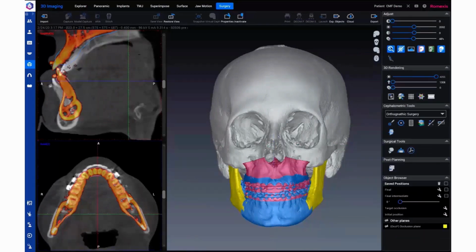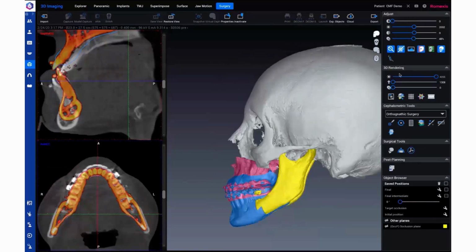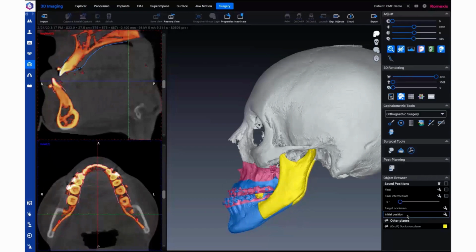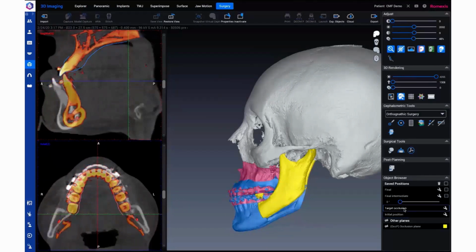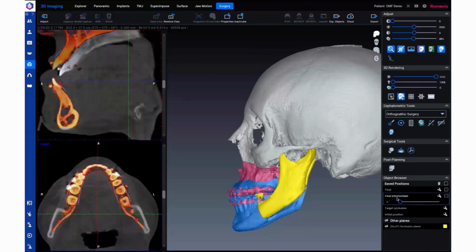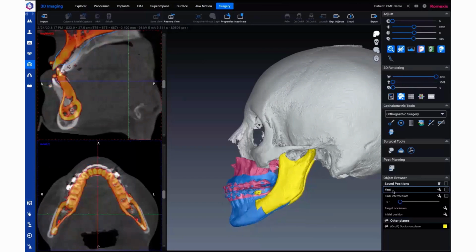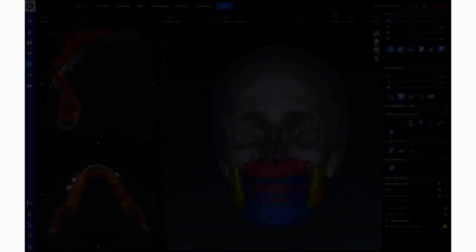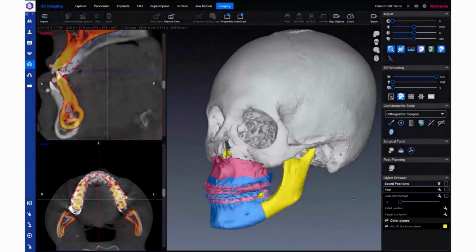And once again, let's visualize our different positions. So we have initial position here, target occlusion position, intermediate position for creating the intermediate splint, and also the final position. And the last thing is to create the splint here.